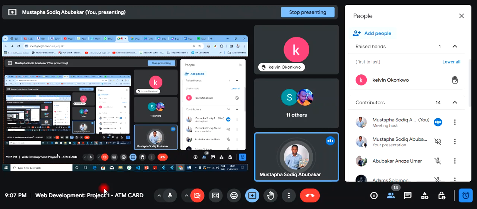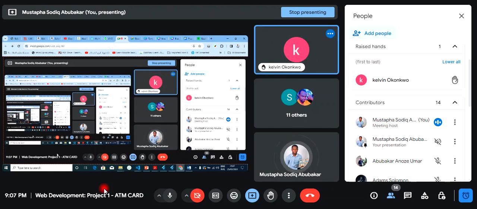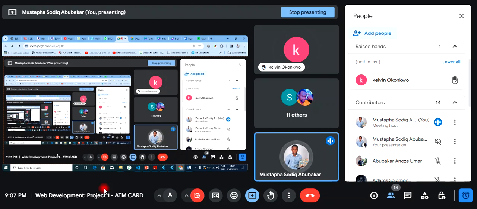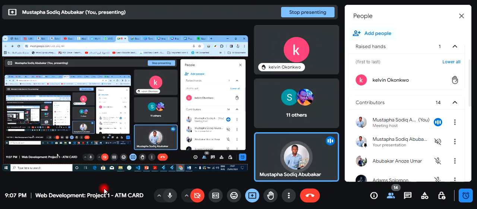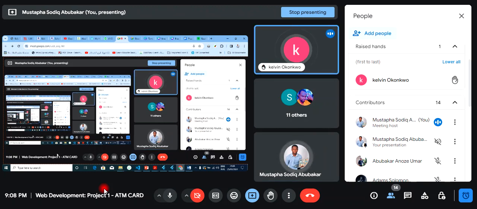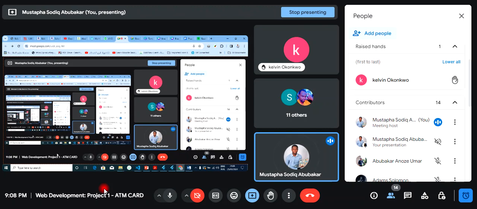Actually, last week or 5 days ago, I shared the interface of an ATM card, which I told you that you should go and study all the parts, right? The components. Now listen, as a web developer, you should have the skills of knowing each component of something that you want to design.